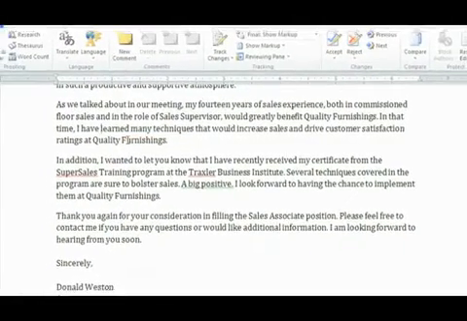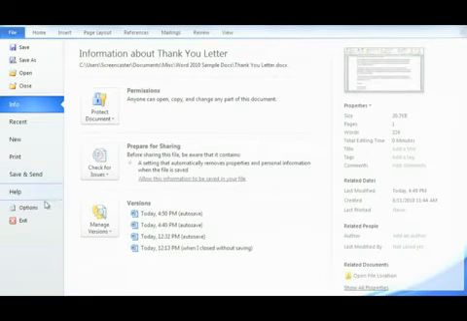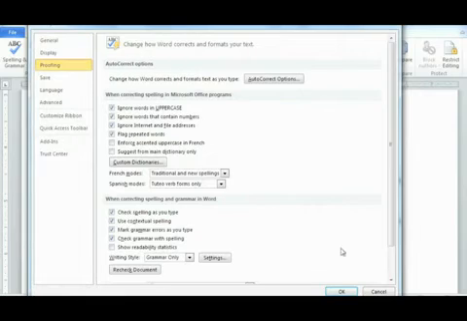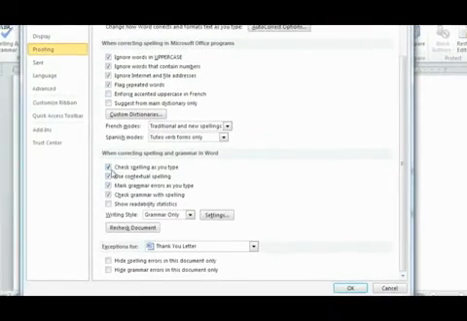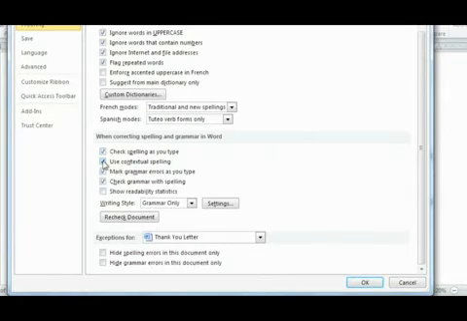If you're curious about changing the auto-check settings, just go to the Backstage view, then Options, and Proofing. You can uncheck the boxes here if you don't want Word to automatically check your spelling, or use contextual spelling, or mark grammar errors as you type. These settings only apply to your computer though. So if you choose to ignore any errors and then send a document to someone else, like in an email to a potential employer, they'll still see those little wavy lines.